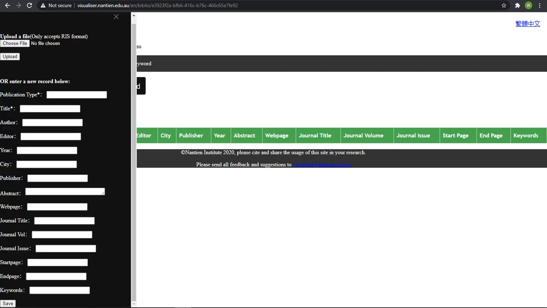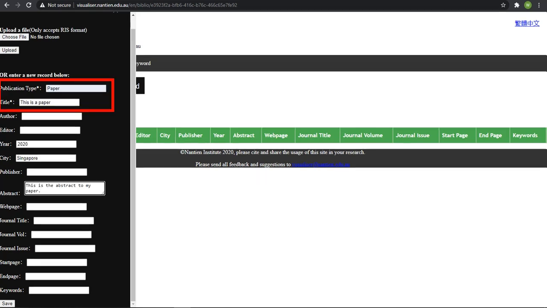Clicking on Add Record, there are two options. You can either upload an RIS file or manually enter each record. Let's try the manual option first. At a minimum, the title and publication type has to be indicated for the record to be accepted, though the visualizer would function better with information about year and city too. Also, adding an abstract is very helpful when we build your own keyword networks.